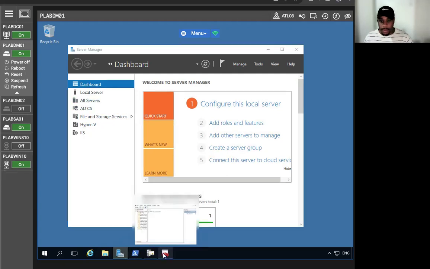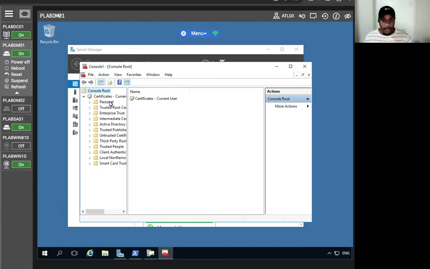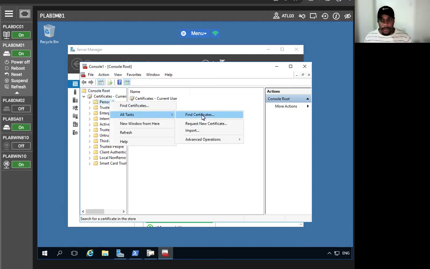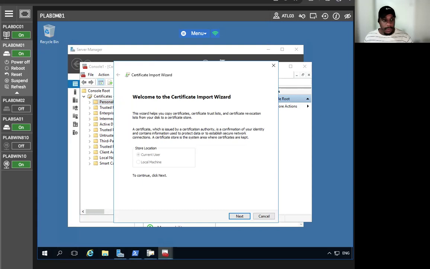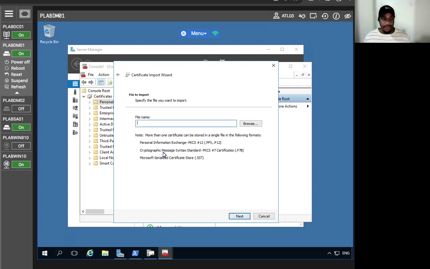The console, perfect. So far, so good. All right, so now we're importing the certificate. The file to import, the one we just created, literally just created. Agent certificate.